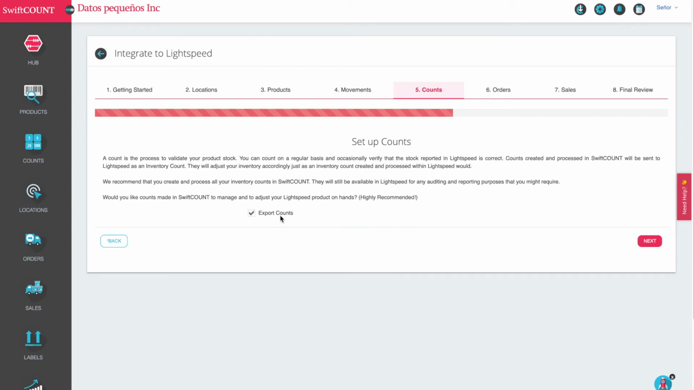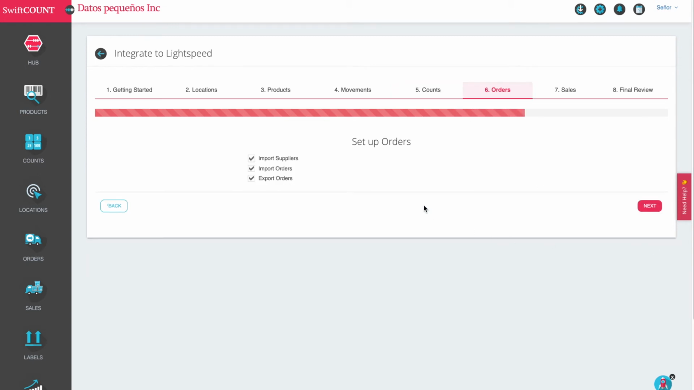You can set up counts. It's also telling you that whenever you create a count within SwiftCOUNT, as soon as you process a count, it sends those quantities that you counted to Lightspeed and therefore it updates the inventory. Well, this is the case when you want to use SwiftCOUNT as your purchase orders manager. I would leave this on just in case maybe in the future you decide to do it.